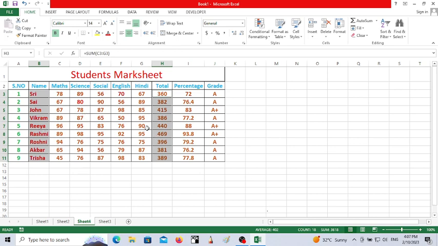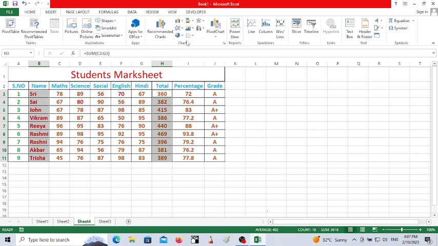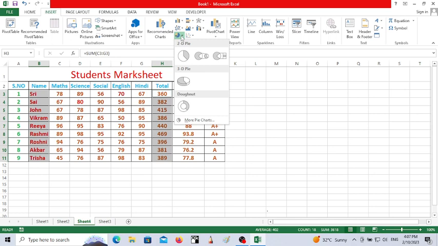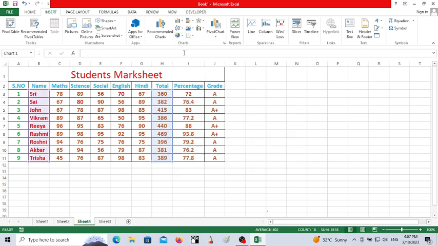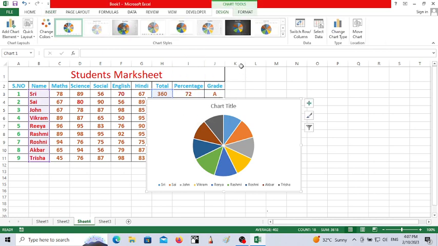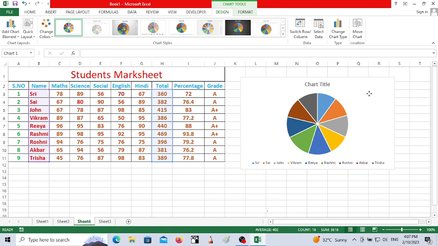After selecting marks and names of the students, in the Insert tab, you have the Charts group. In the Charts group, just click on the pie chart. I'm using the 2D pie chart. As soon as you click on this 2D pie chart, your pie chart will be inserted. Now you need to click and drag it wherever you want to place it in your Excel worksheet. After inserting this, you can observe that only the names are given in this pie chart. There are no marks inserted here.